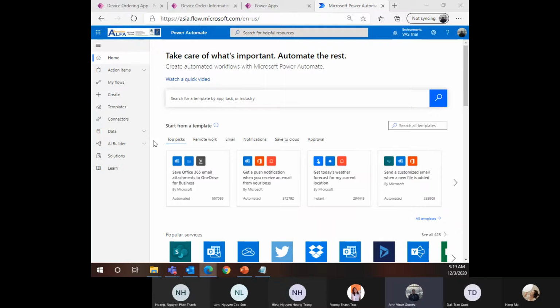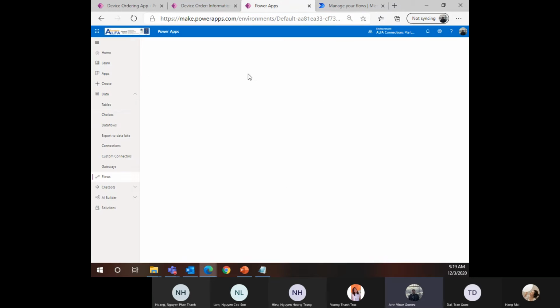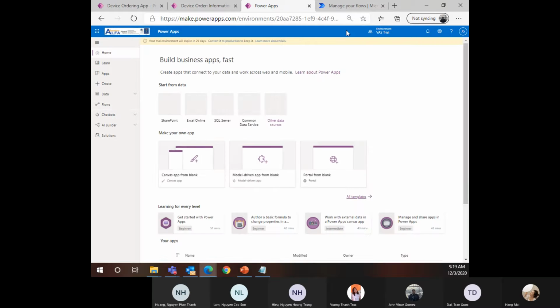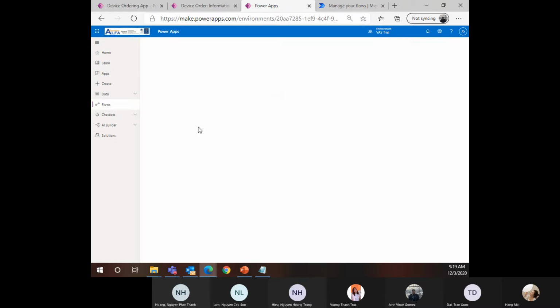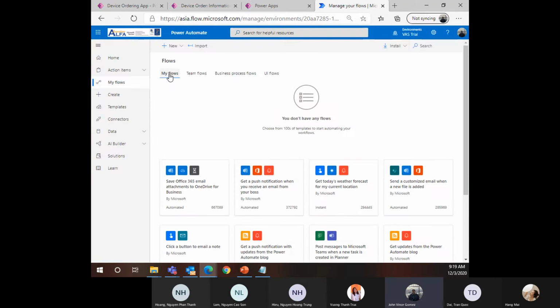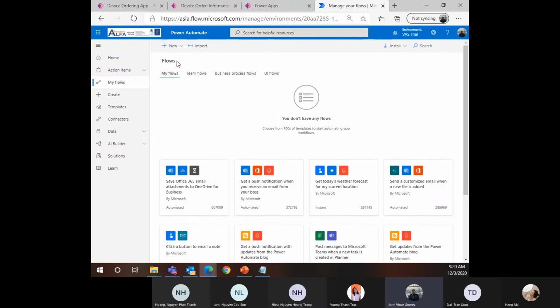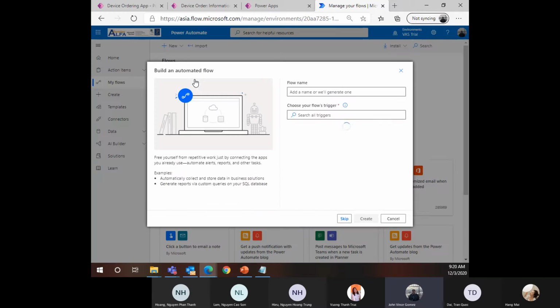Okay, let's start. In my flows, or in flows here in make.powerapps.com, go to the My flows tab, and then click the New icon here. Then select the automated from blank.